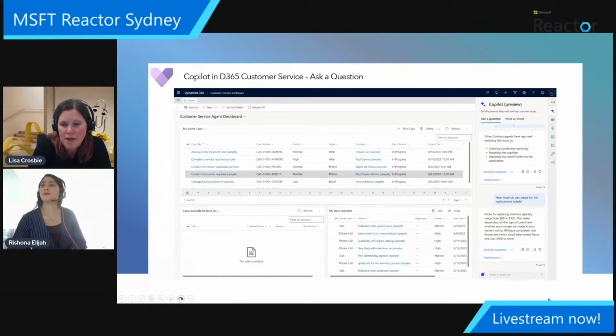Yeah, so there are about four things coming through in customer service. This stuff is in preview at the moment. For those in Australia, I think this one is only available in the US environments. I haven't got this in an Australian environment yet, but it should be coming through soon. So the first thing is being able to ask a question. If you're working in a service scenario, you might typically ask a colleague or a supervisor, how much do we charge for this, or how do we resolve this kind of thing?